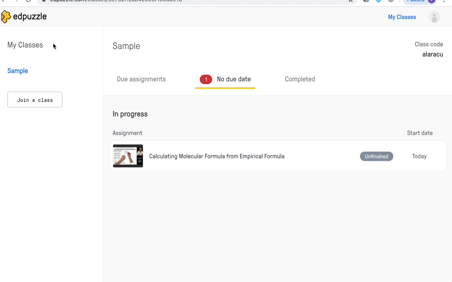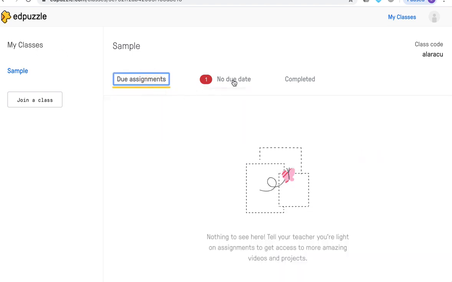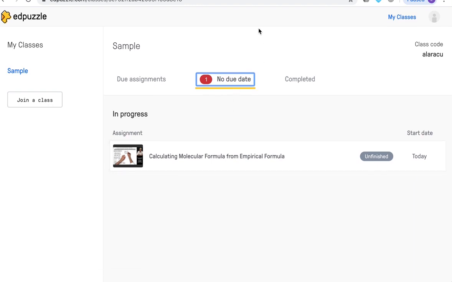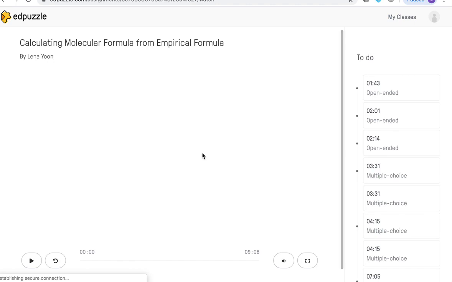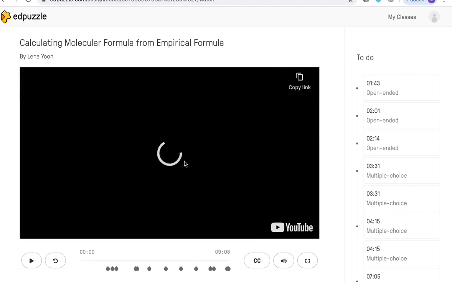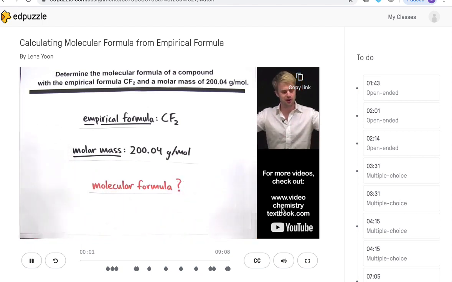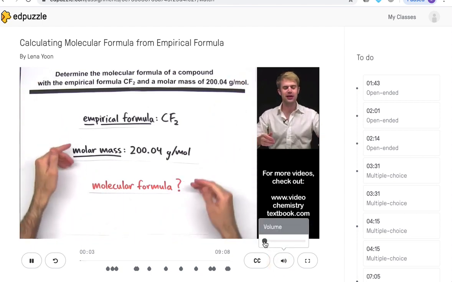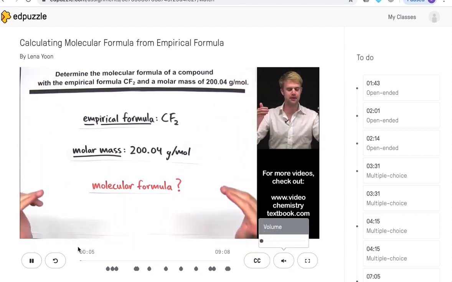And if you actually click the due assignment or no due date or whatever it is, you're gonna see that this is in progress. Okay, I'm just gonna refresh this. Okay, so it says it's the assignment, and I have to just click on it, and let's see what happens. So if I click the play button, we're going to learn how to solve problems like these. It's gonna actually play the video.